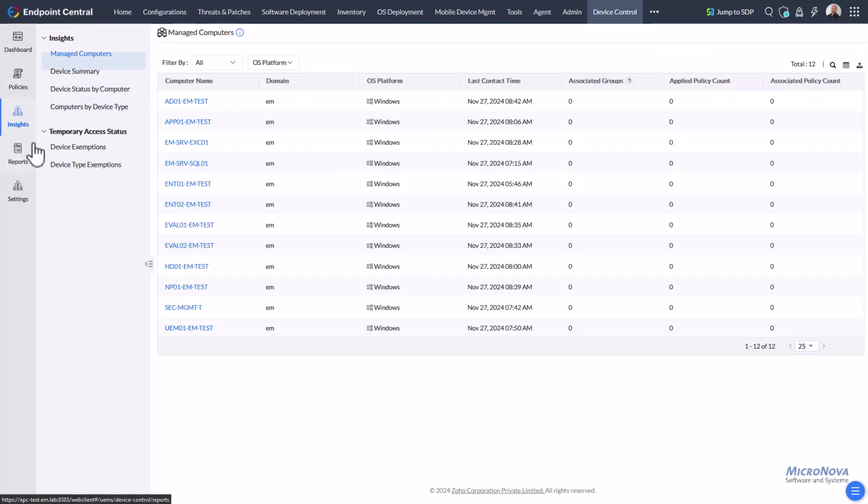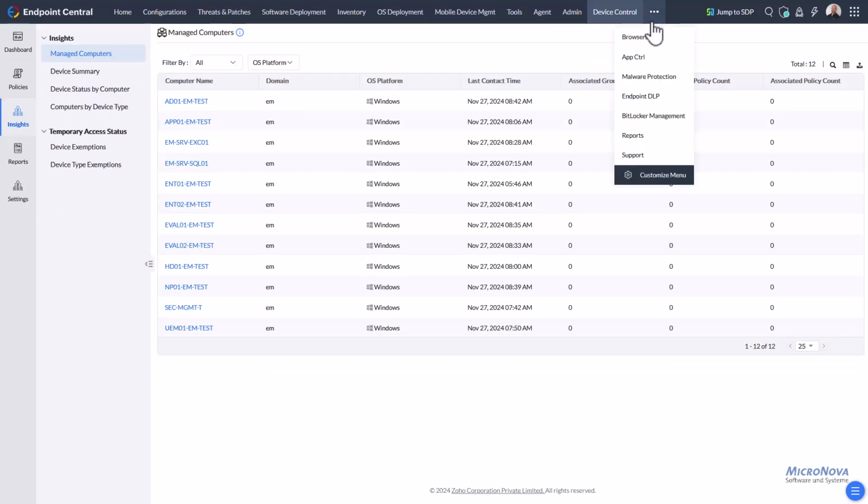And of course, we have our overviews, the insights and the reports, and every one of those insights and reports can be scheduled for an all-time overview of our security.